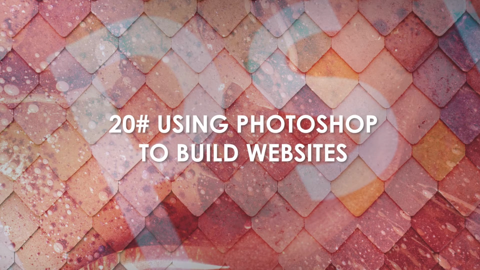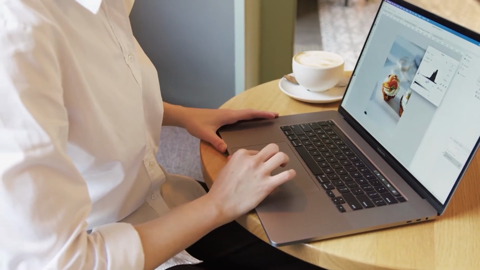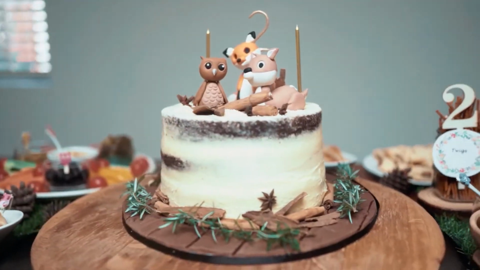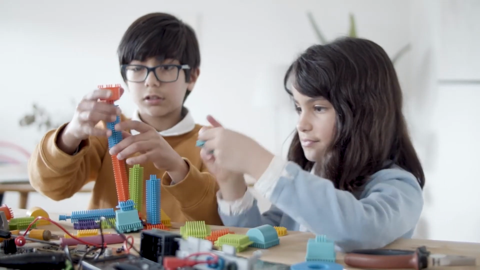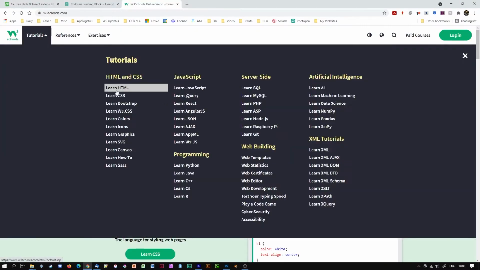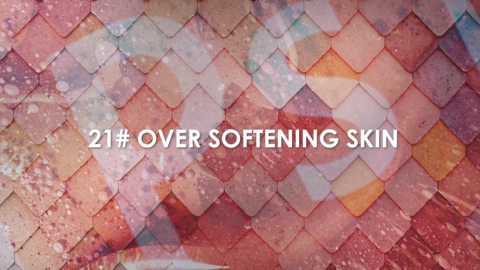Number 20, using Photoshop to build websites. Yes, you really can do that, but I'm not going to show you how. Photoshop is really good for image editing, not at all good for web design. It's kind of like using a chainsaw to slice up a birthday cake. If you want to build websites, learn WordPress, or even better, visit W3 schools and learn HTML and CSS, and away you go.